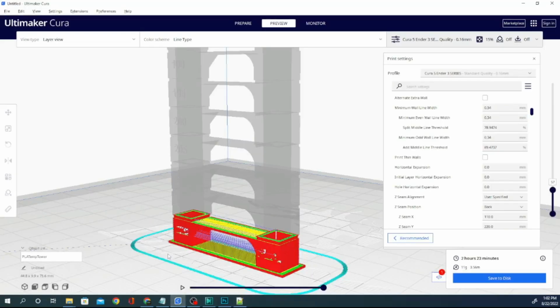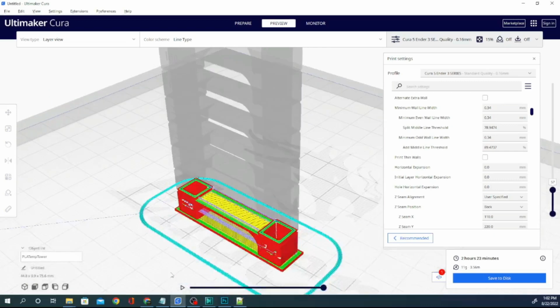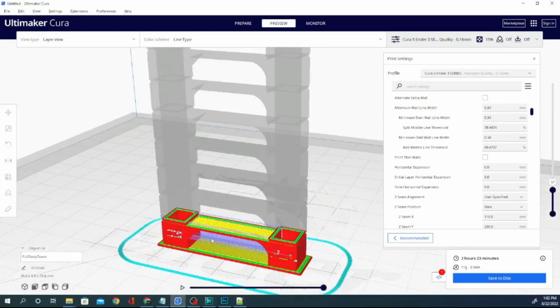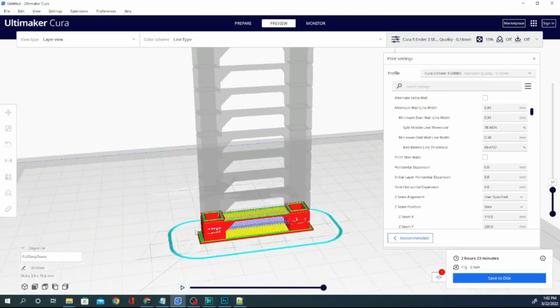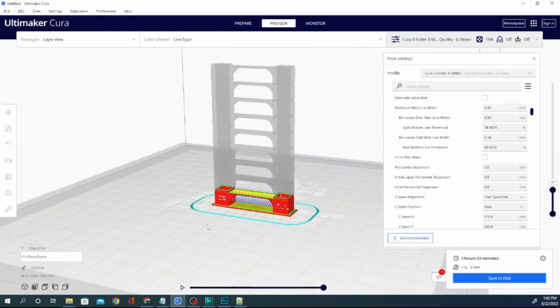I hope that was helpful to you. You can get your temp tower printing, and then what you're going to do is look at the tower and decide which one looks the best, and you can tell that is going to work the best for that filament, and you have it dialed in for the temperature. I don't think you have to do this every time you get a new spool of filament, but I do recommend printing them for each brand of filament.